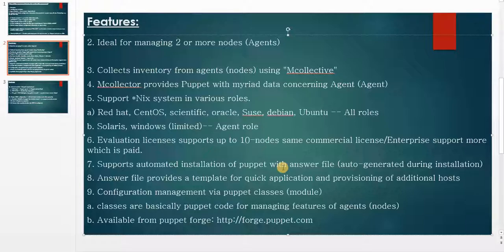So you would have an answer file, and in that answer file you need to specify whether you are going to install or not. So that information you can specify in the answer file, and while installing you just need to specify that file and it will install those roles as mentioned in the answer file. So this is one good feature which we have.